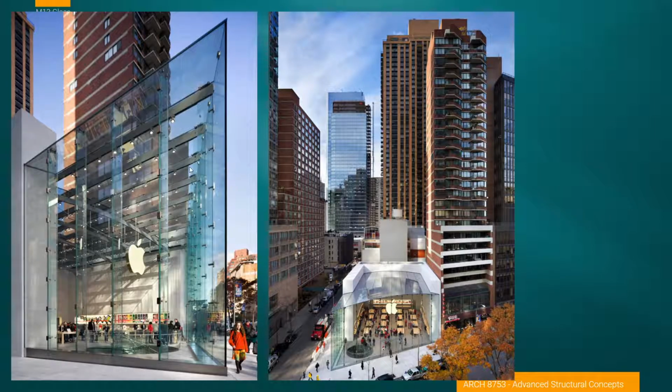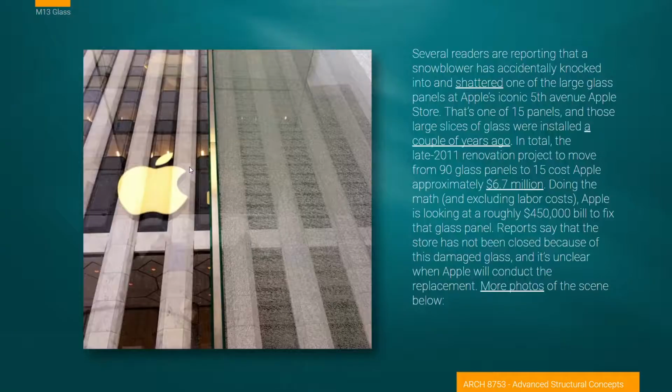And a couple more views of that. So that cube also, just an idea of the cost: $6 million to take it from 90 panels to 15 panels. And there's a story of someone bumping a snowblower into it, and the need to replace the one panel for $450,000.